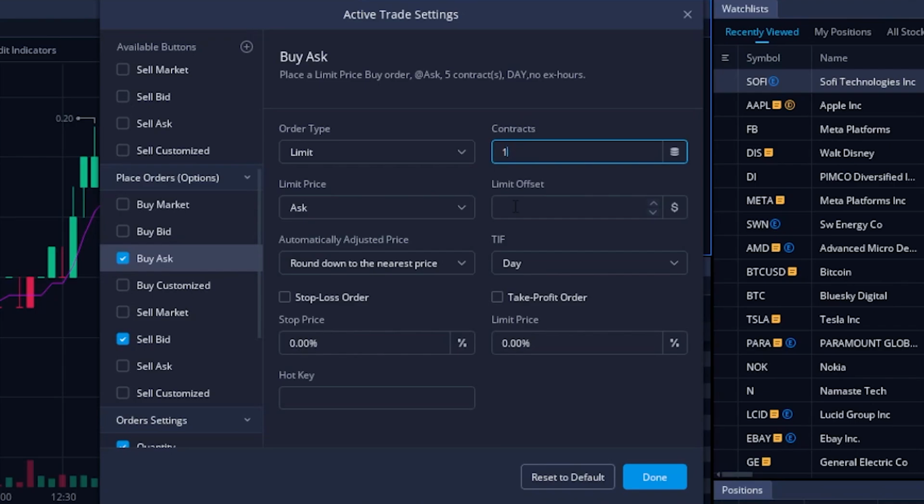I'm going to go ahead and come down here to the sell at the bid button next and just make it exactly the same. So here we can see a limit order. We can see it's set to 1 contract. It's going to be based off the bid. And again, there is no limit offset.